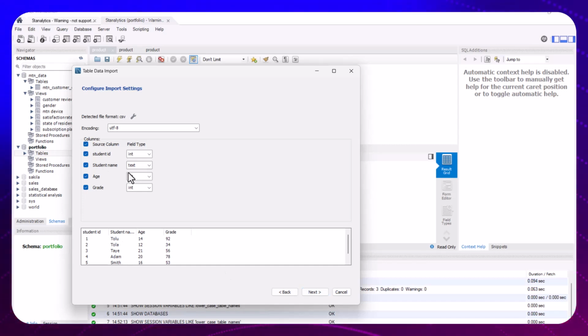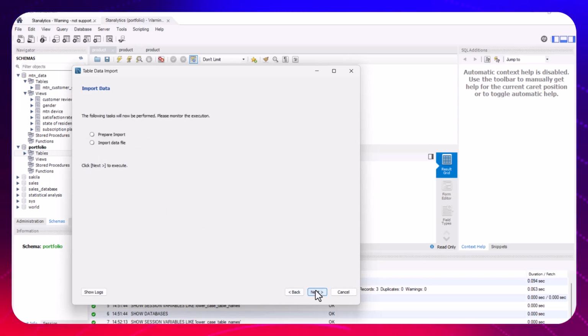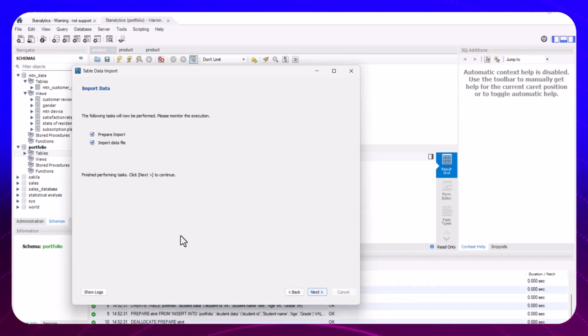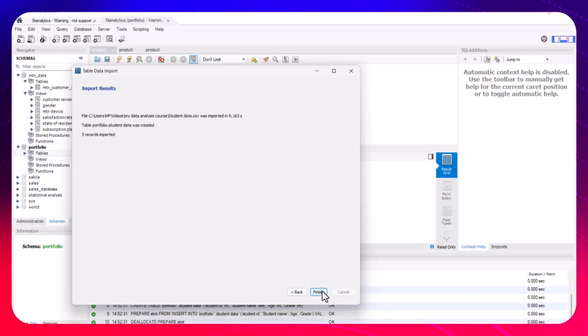The next thing it does is specify your data types. Student's ID is an integer. Student's name is text, and we all know that because it deals with the name of a person. Then age is an integer and grade is also an integer. Then click on next to show a preview of your data set, then click on next again. You can see that it finished performing the task. Click next to continue.